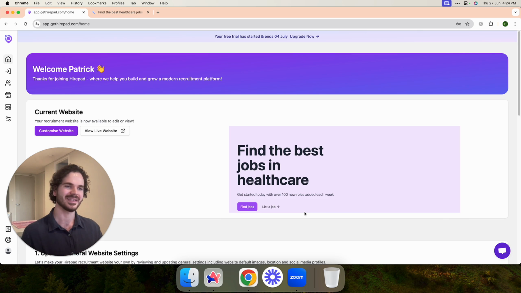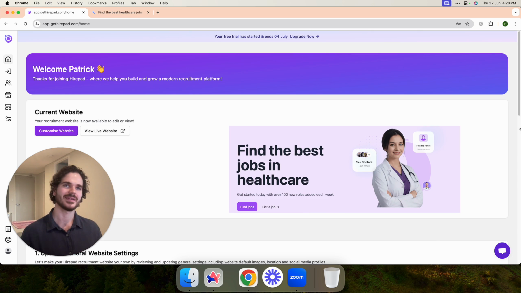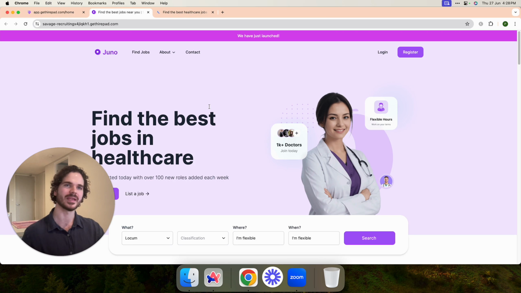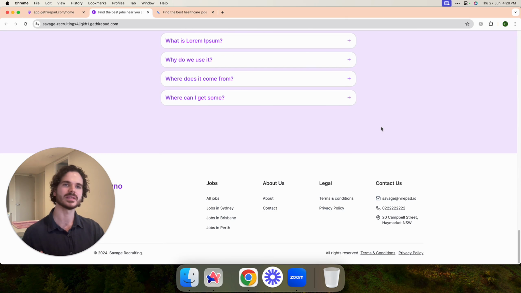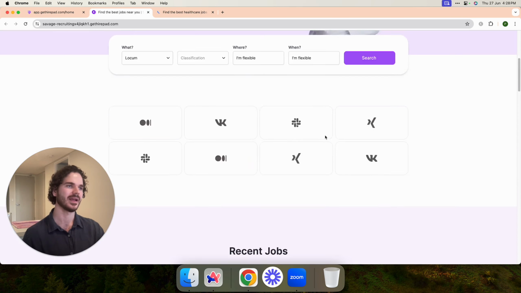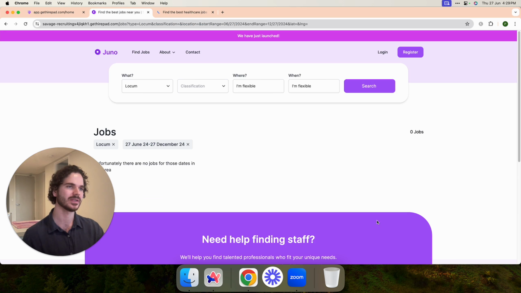And as you can see, Hirepad has created our website. And if we click the view live website, we can see it's already on the internet. It's already live. We have all these components already generated for us. And you can see if we press search, the job board already works straight out of the box. But right now it looks like a theme. We want to make it look like our own website and tailored to our own branding.